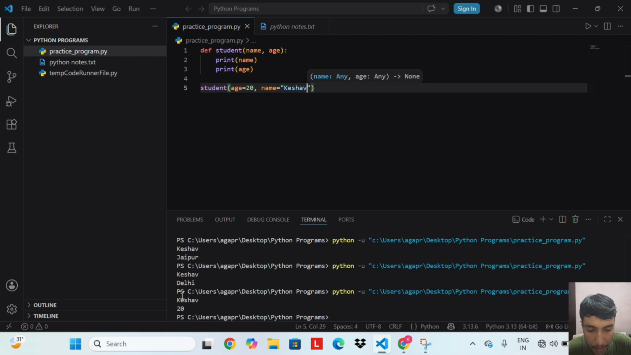Normally when we call a function, we pass values in the same order as the parameters. But with keyword arguments, we write the parameter name along with the value, like age = 20 and name = "Keshav". Because we are specifying which value belongs to which parameter, the order does not matter, even though we wrote age first and name second in the call. Python correctly assigned Keshav to name and 20 to age. This makes function calls clearer and easier to read, especially when a function has many parameters.